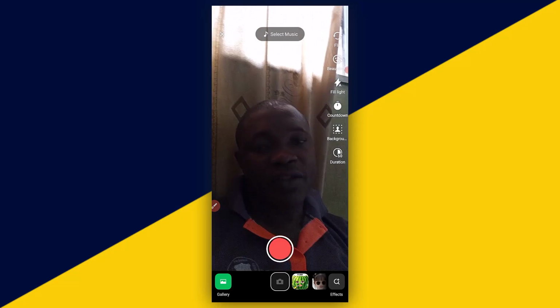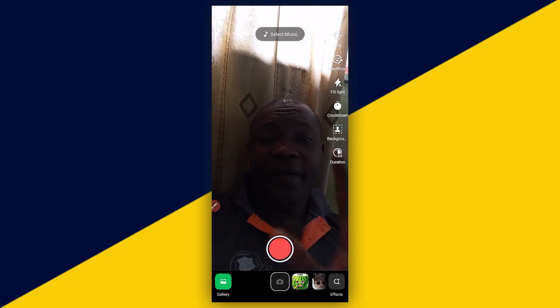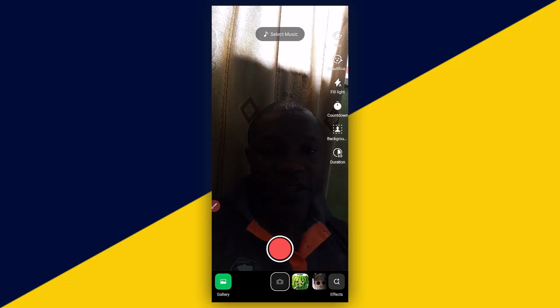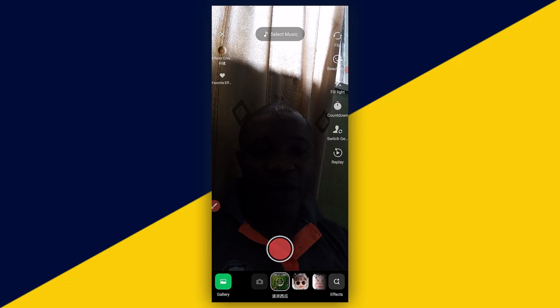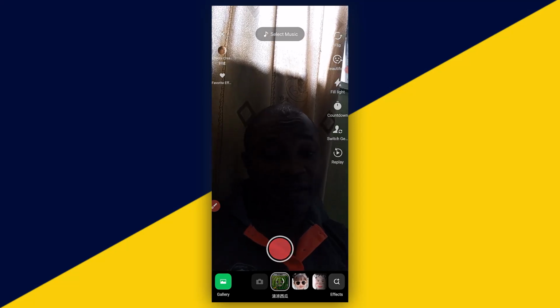And the camera is going to open up like so. Now here, you can record front camera or back camera. This depends on the kind of video you want to make. Now you can slide this way. This allows you to add different effects.